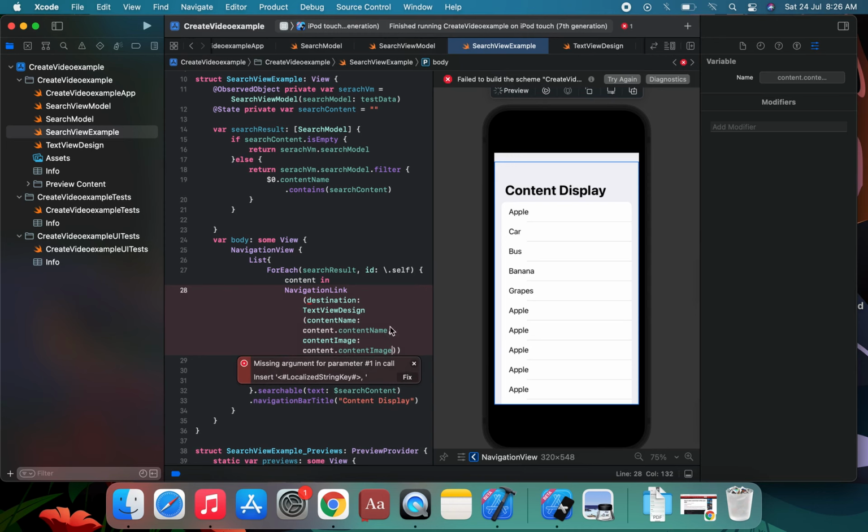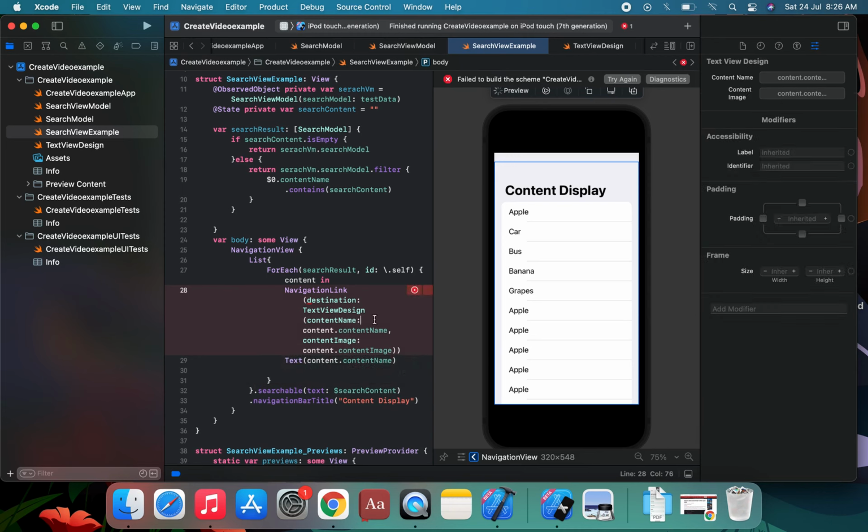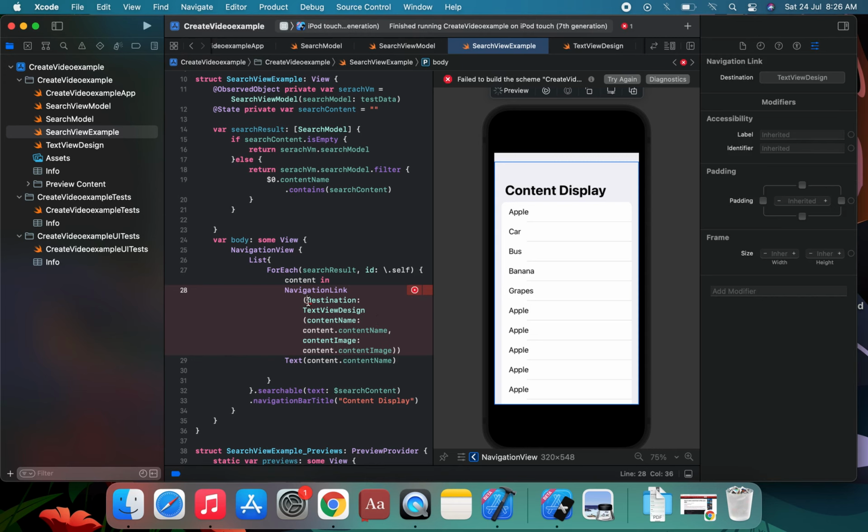Missing parameter call on this. Suppose we are missing the parameter call destination. Okay, so this is missing the parameter call. So missing parameter call, we're gonna check on this issue. Dot name, we're gonna check on this. This is our text view. You can remove this content.